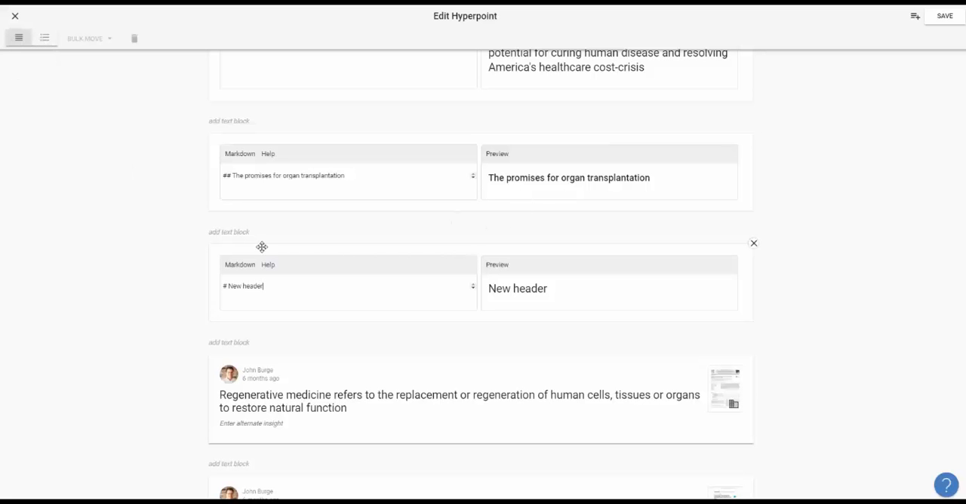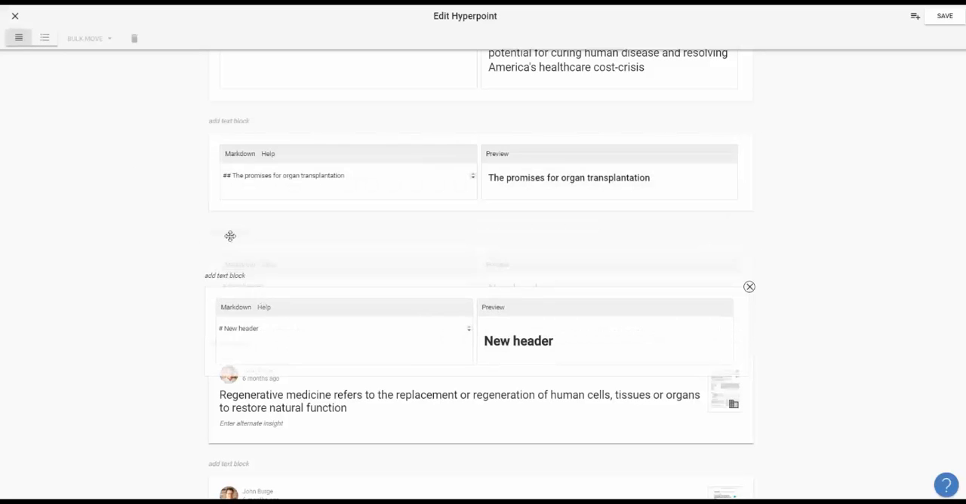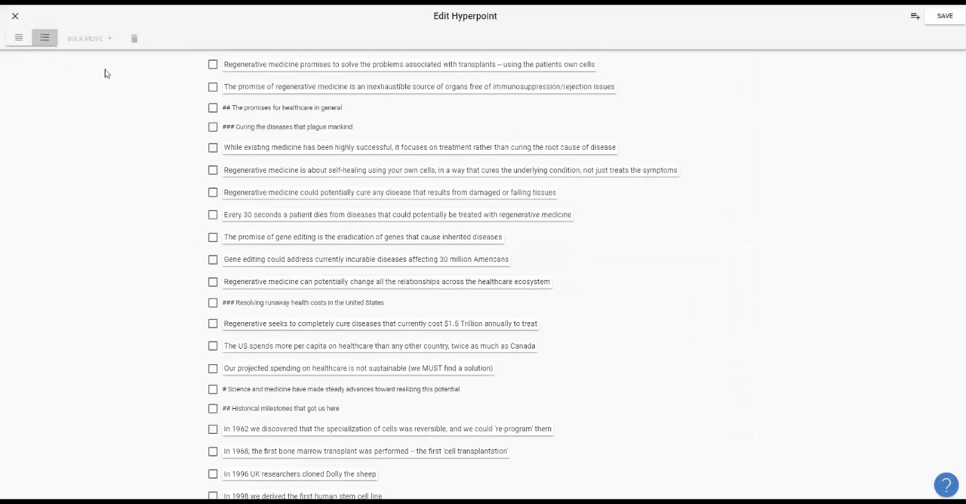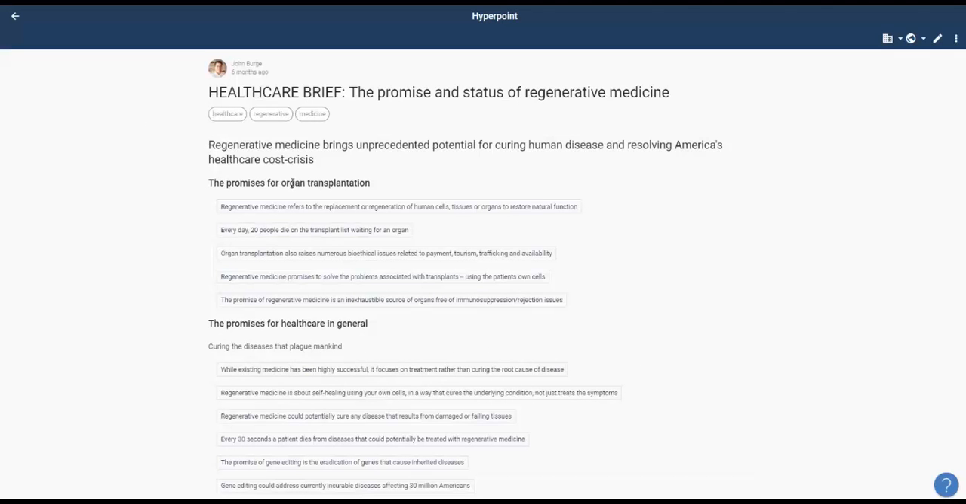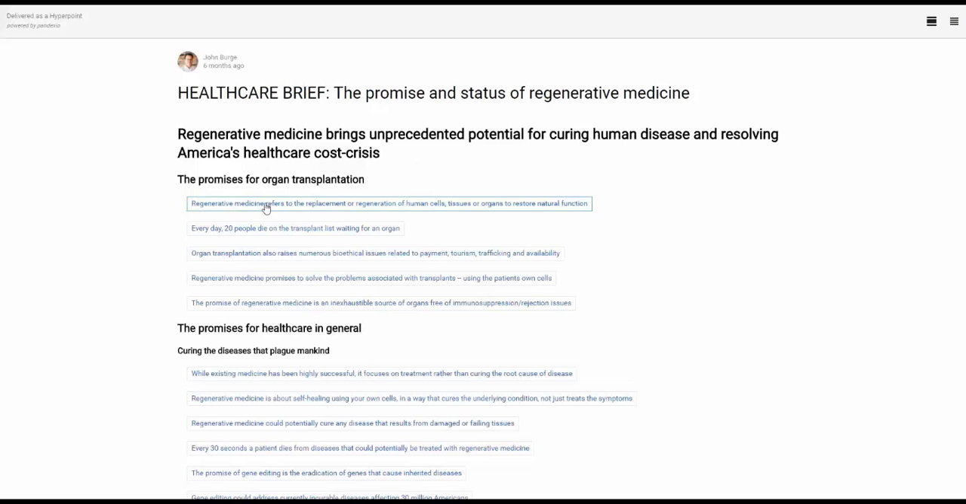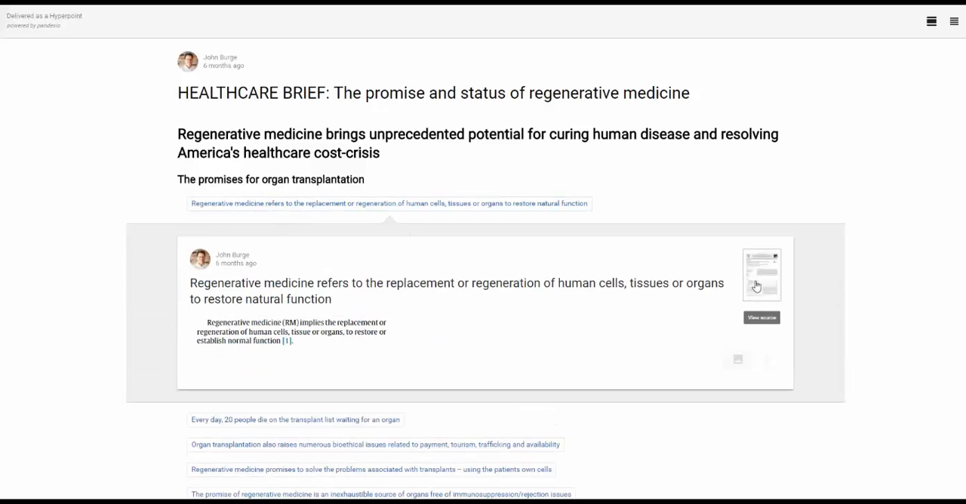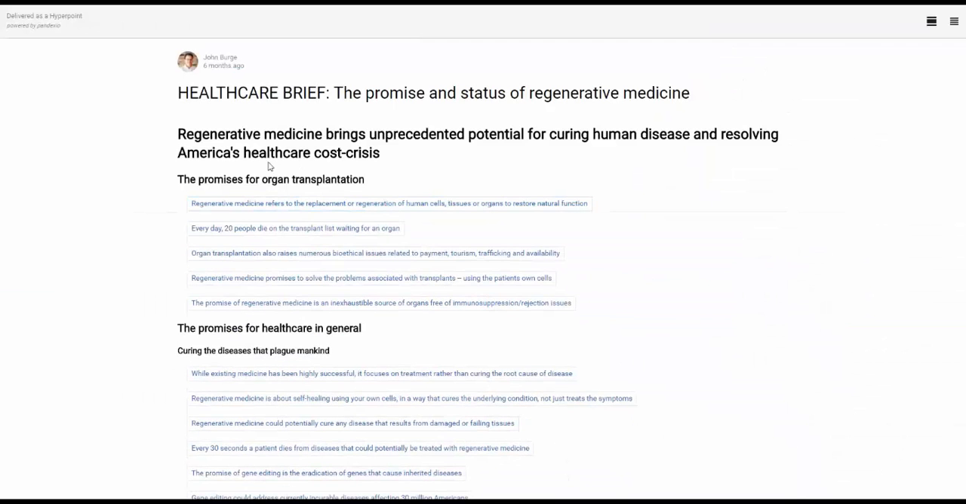And you can rearrange them just like you can in topics. We've got bulk editing just like in topics, and that's how the hyperpoint works. You can also publish them. So if I click here, I can share this externally, and it contains the full data structure in the externally shareable version as well.